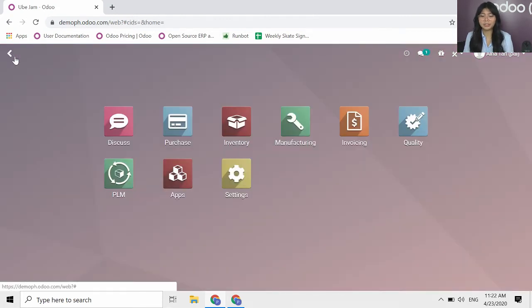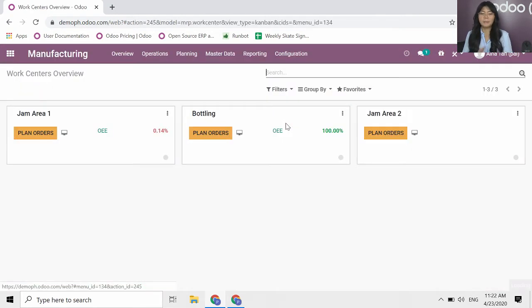Ngayon, punta naman tayo sa ating manufacturing. Pagdating natin sa manufacturing, ang makikita natin ngayon ay yung aking mga work centers na nakasetup na. So, meron akong dalawang kinds ng work centers. Essentially, meron akong jam area tsaka meron akong bottling station. Dalawa yung aking jam area kasi malaki yung tinitake niya na marami akong mga tao na gumagawa ng jam. So, meron akong dalawang areas.